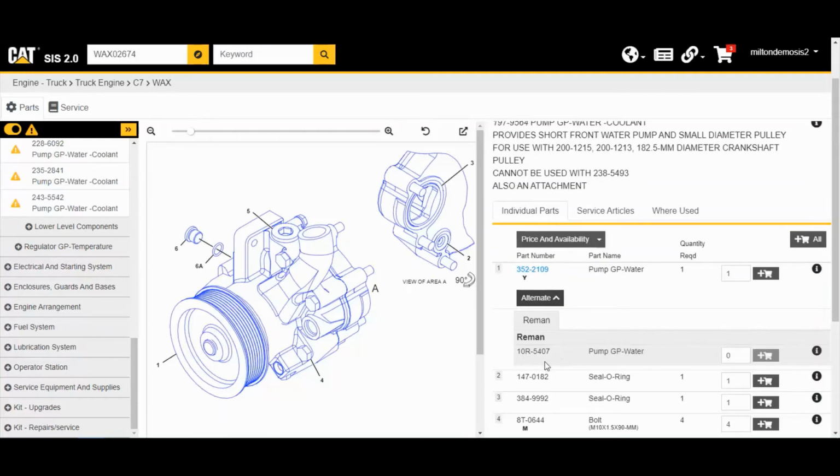So you have CAT reman as an alternate option, or this is where you would find the lower priced cost option that CAT used to call classic or yellow mark, or even in the case of undercarriage, you might see general duty options. So it is an alternate part number to the as shipped new part.